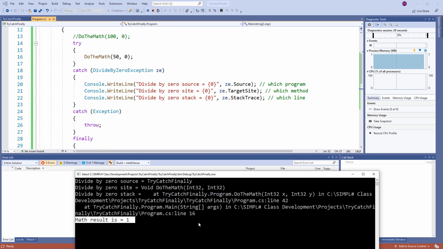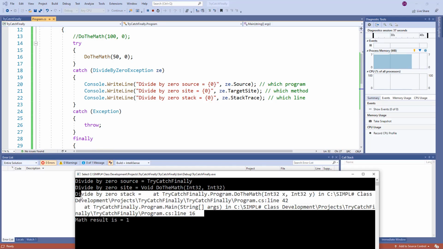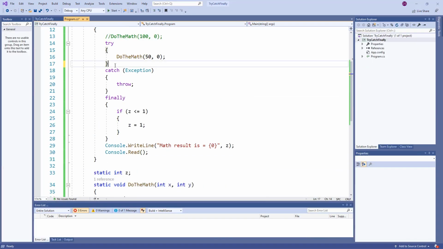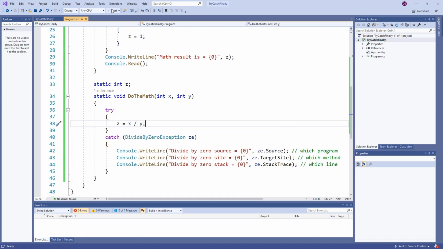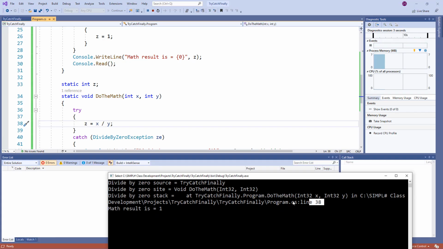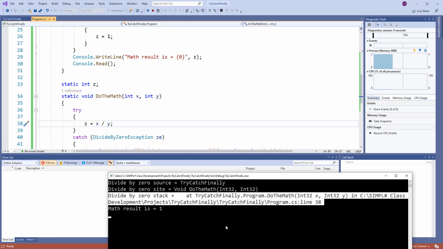Try-catch blocks can be nested, and their placement is critical to following complicated stack trace outputs to the source of runtime issues. Our current stack trace has 2 levels of information to locate the issue, but there could be dozens of levels in production code. Watch what happens to this output when our do the math method has its own try-catch. This is a much simpler stack trace to follow.